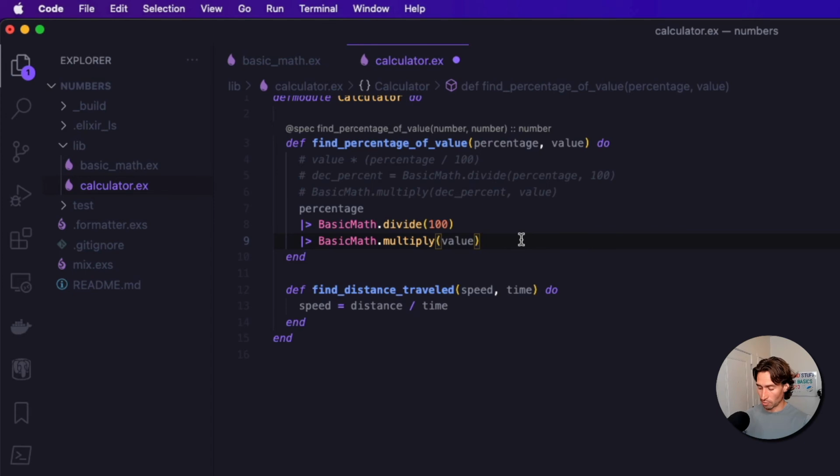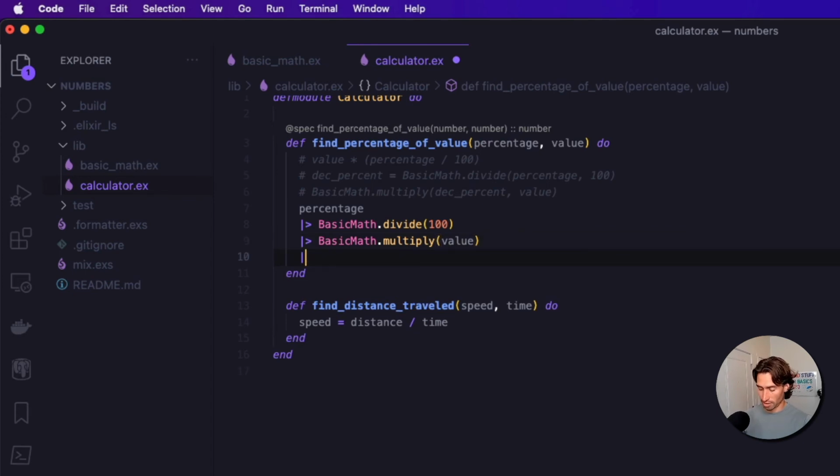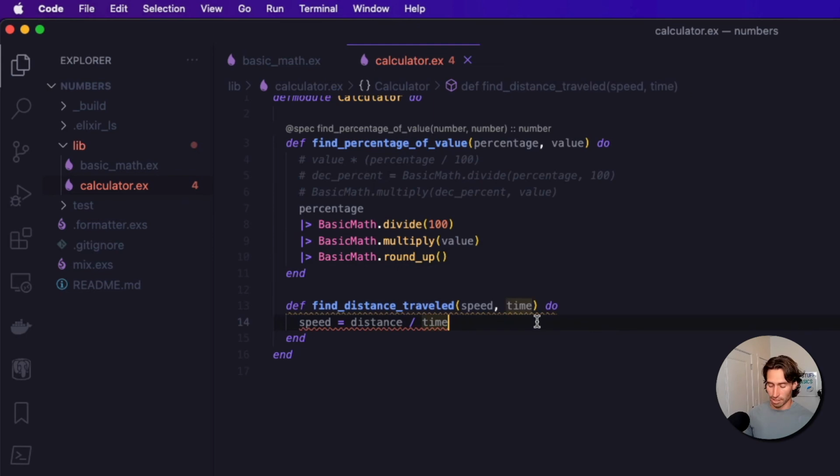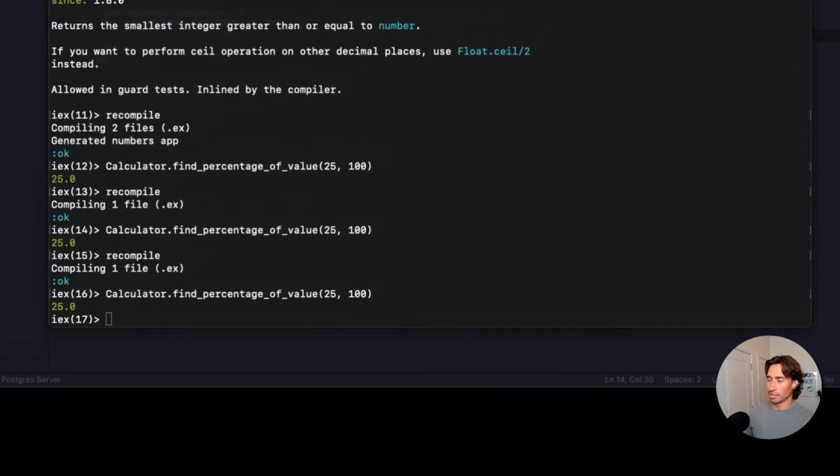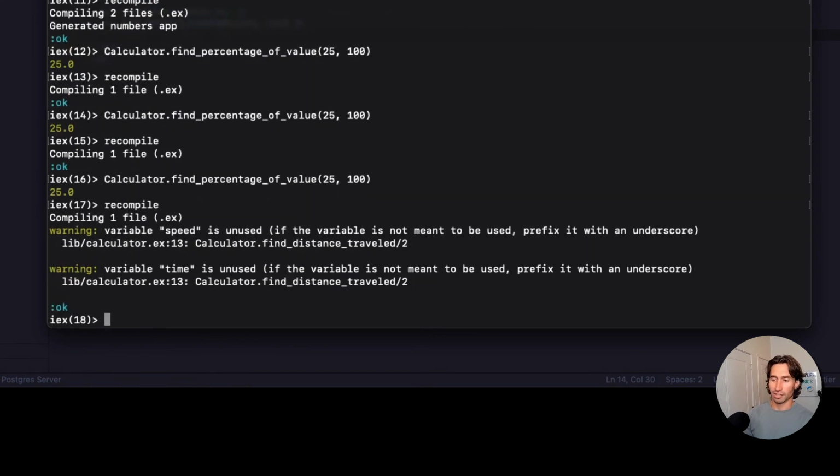And in fact, why don't we round this value here too? We're going to do BasicMath.round up. And since it only takes one value, we don't have to pass anything in because it's taking it from here. So that's pretty cool. So save it. I'm going to just comment this out for now because it'll give us a compile error. Let's go ahead and just recompile our code and try our calculator percent.